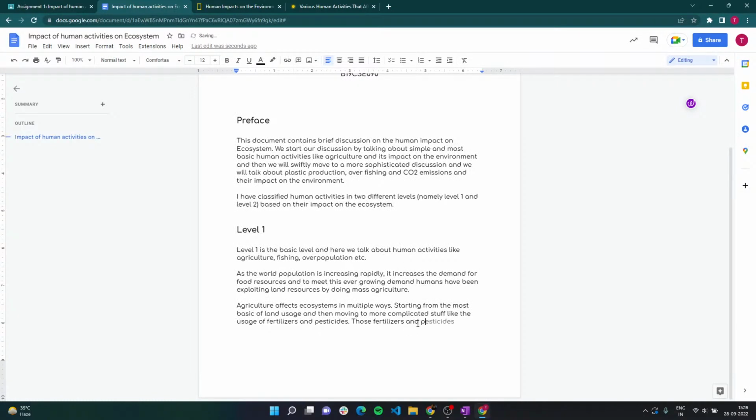Those fertilizers and pesticides wash away with the rain and reach the water bodies, which affects the marine life and ends up killing a lot of fishes and other water animals.